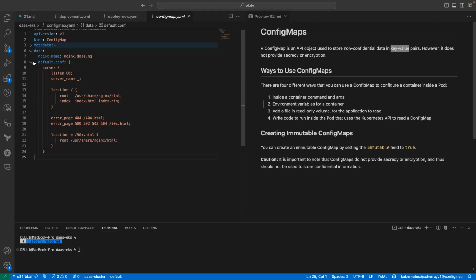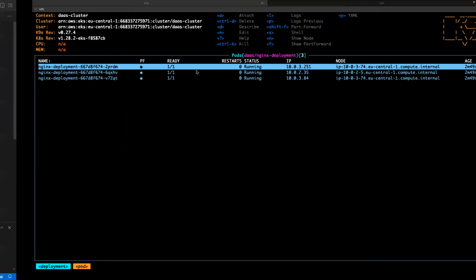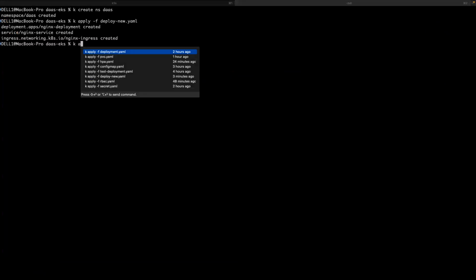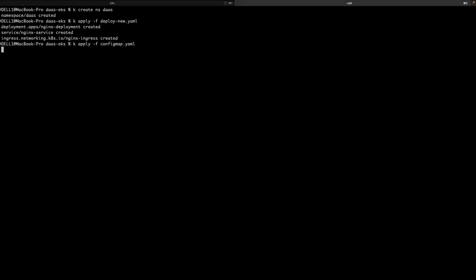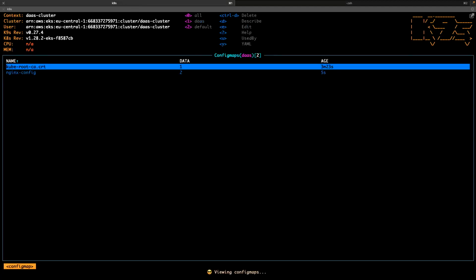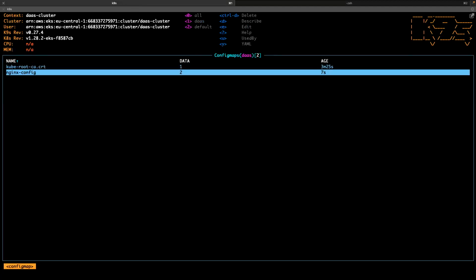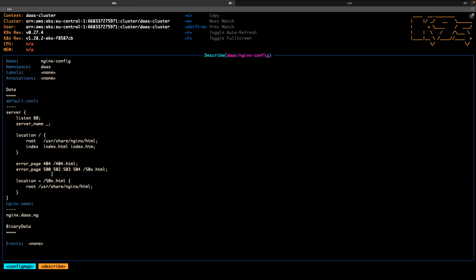The interesting thing about a config map is that if I create this config map now, let's go back and create our config map. Let's run kubectl apply -f config map. Okay, the config map has been created, right? Now let's check for the config map here. You can see this config map has been created. And if you describe the config map, you can see this is what I have in the config map. Two data: one is default.conf, and one is nginx.name.